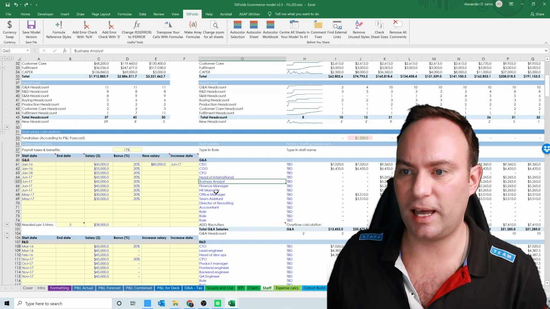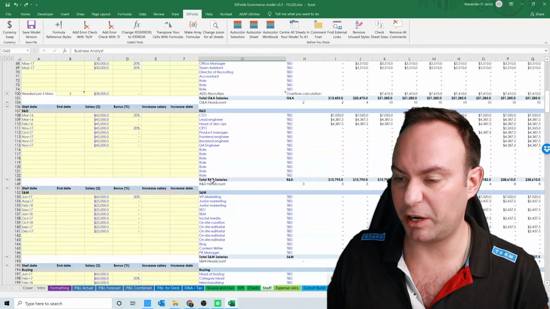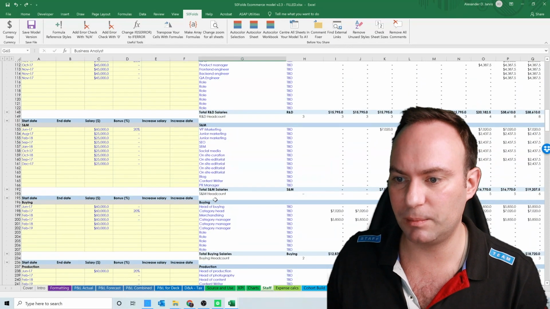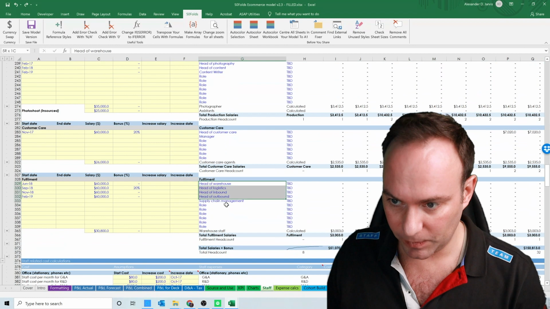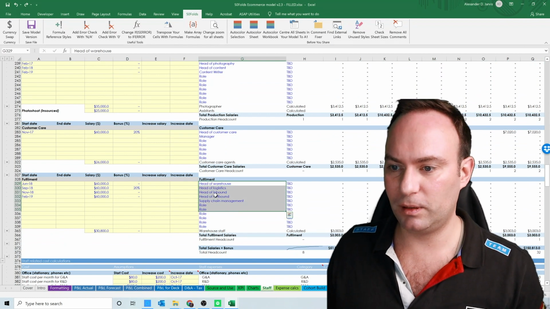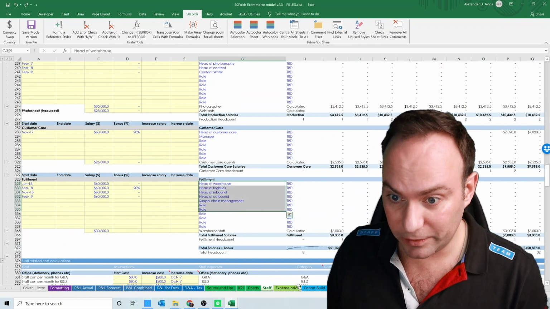So the sections that we have are G&A, General Administration, R&D, Research and Development, Sales and Marketing, Buying, Production, and then Fulfillment, okay? So if you have head people, whack them in. That's the first thing you're going to do.